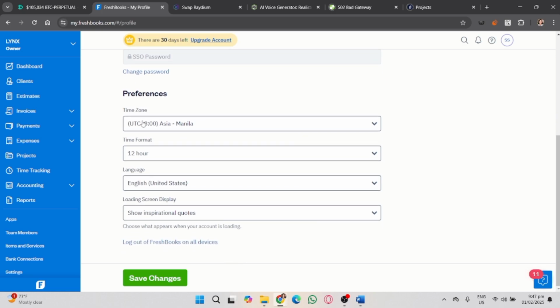And then for the preferences, you can set it to your desired time zone, along with the language and the time format that you want. And that's it. So aside from that, you can enter your business address as well, and then your business name also.